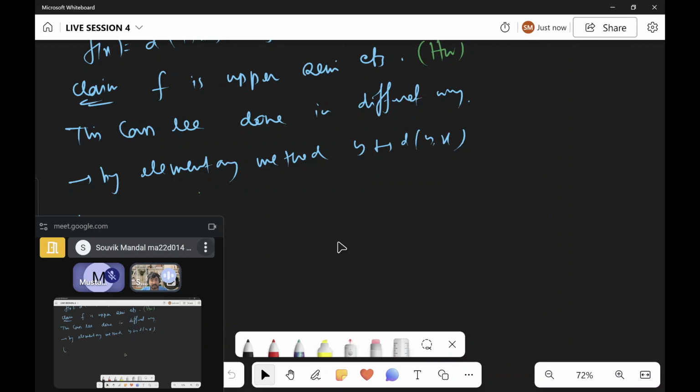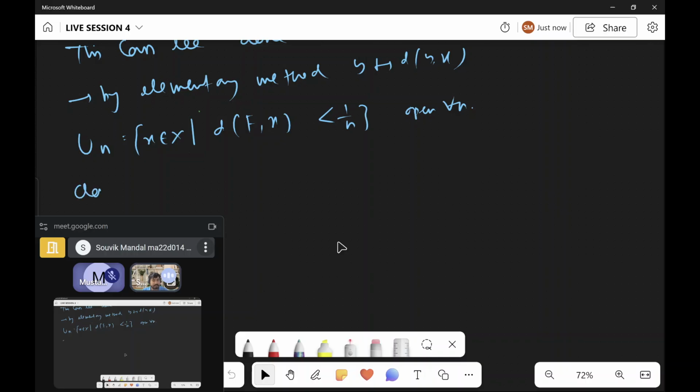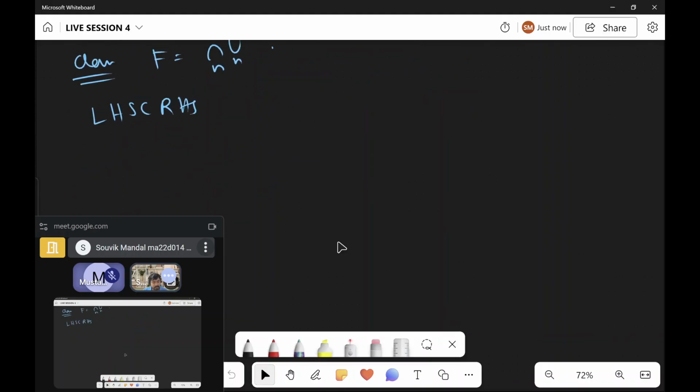So we can therefore define U_n to be all those x belongs to X such that d(F, x) is less than 1 by n. Open for all n. Now we claim that F is equal to the intersection of U_n. The left side being a subset of the right side is obvious.